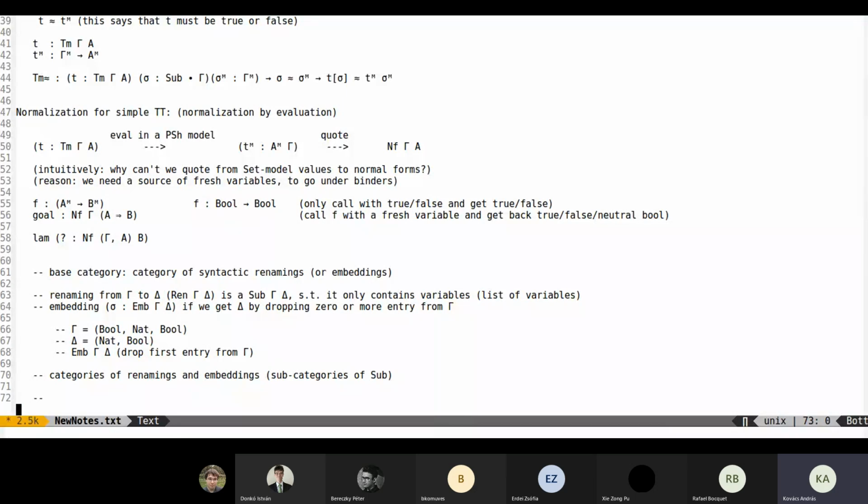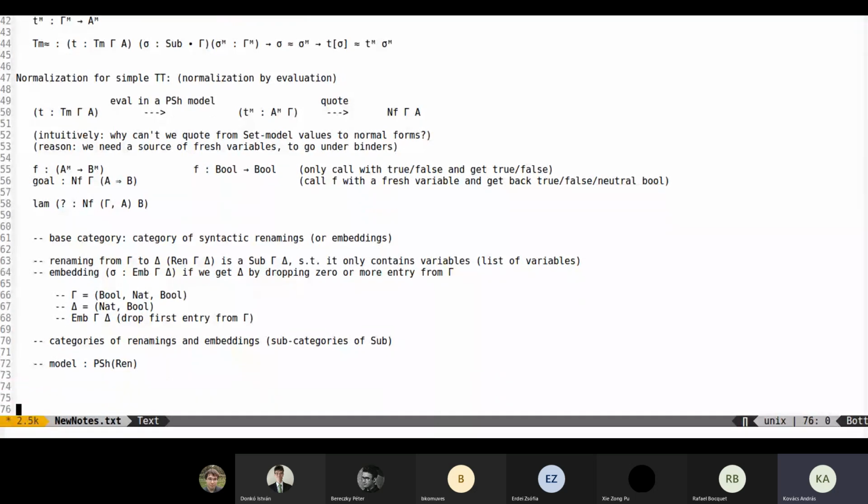Okay, and then we can say that we want to take the presheaf model over the category of renamings. I could also say that this is the category of embeddings. It doesn't really matter, both words work.